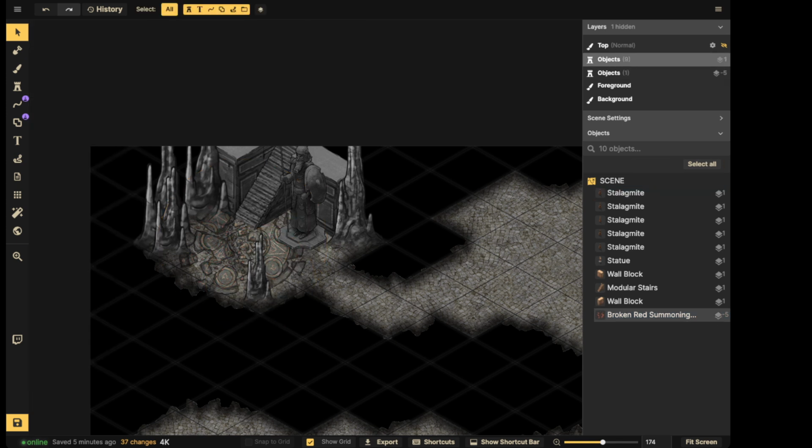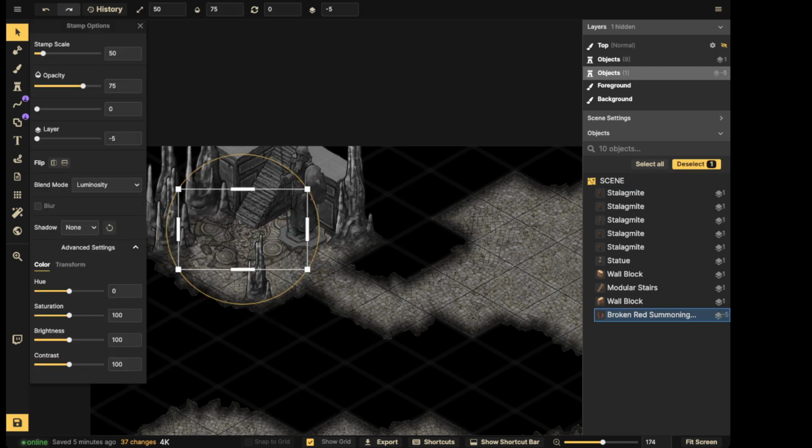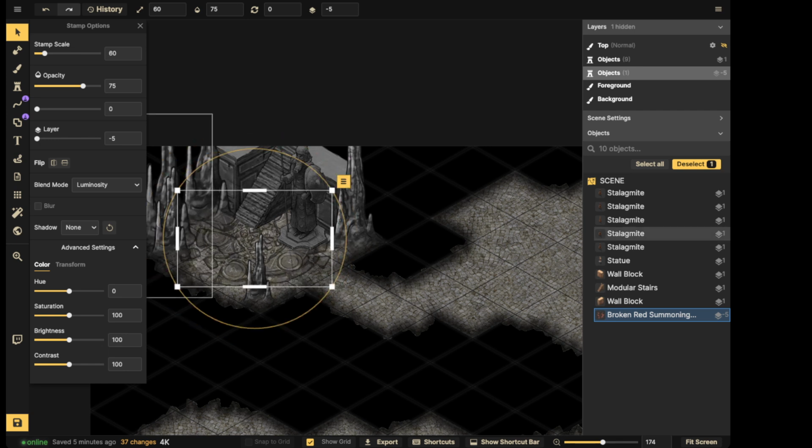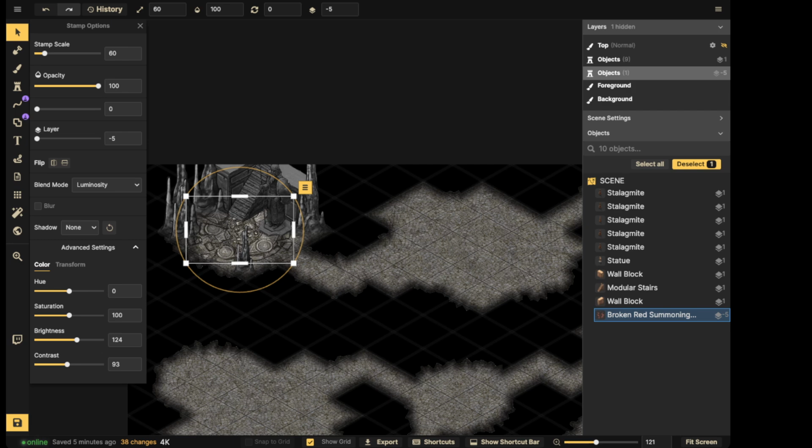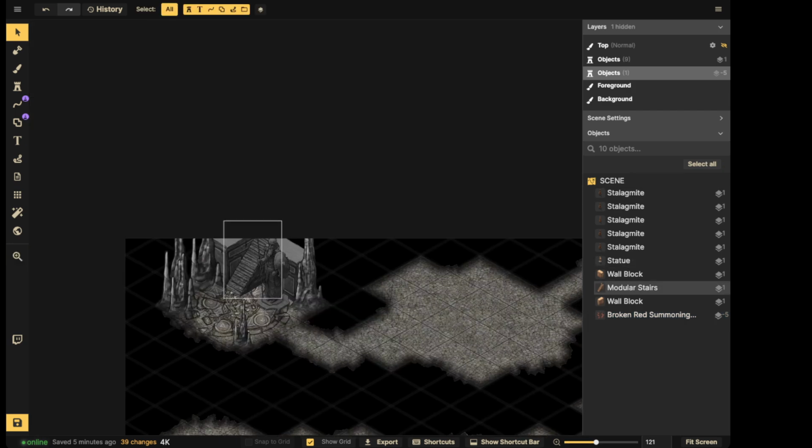Oops, I don't want to select that. Change it up. There we go. Place it here. And then I'll bring the opacity back up, bring the brightness up, and the contrast. There we go. I just want to make sure that it matches onto the floor. And then you have this nice summoning circle-like element on there as well. Right, so that's the first room.